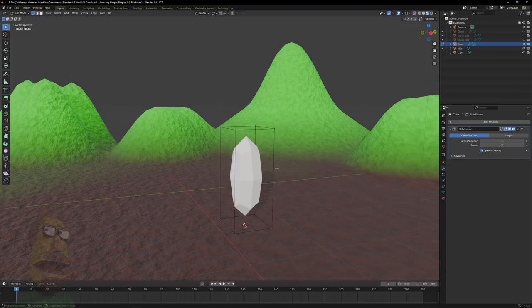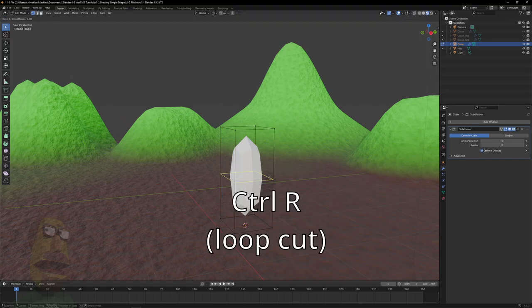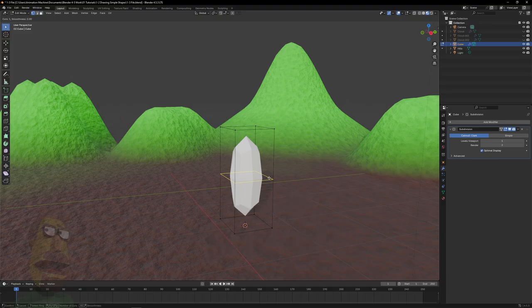So we hit Control R, and you can see this yellow box appear when you get near the center of the trunk, but also if you put it in different places, this loop will appear in different ways. We want it to be in the center right here, so let's click here. And now that that loop cut has been created, we can drag it up or down, and you can see the modifier changing the shape of the trunk. So let's bring it all the way down here.